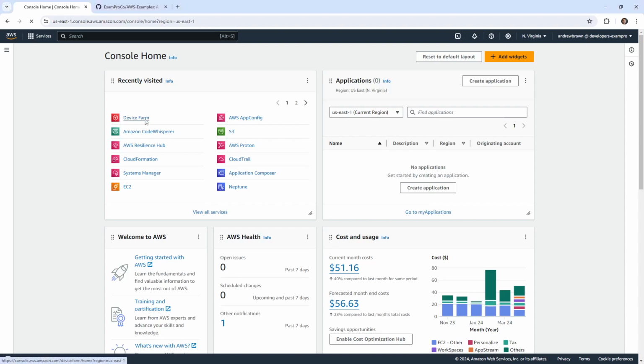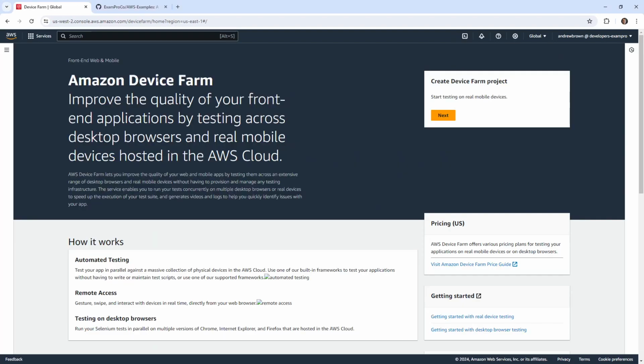In this video, we're going to take a look at Device Farm. Device Farm allows you to take an application, a mobile application, a desktop application, and supposedly a web app, and test it against a bunch of devices. And these devices are actually hooked up to real physical phones and things like that that it will test against.